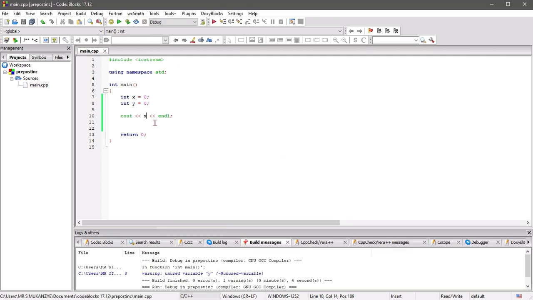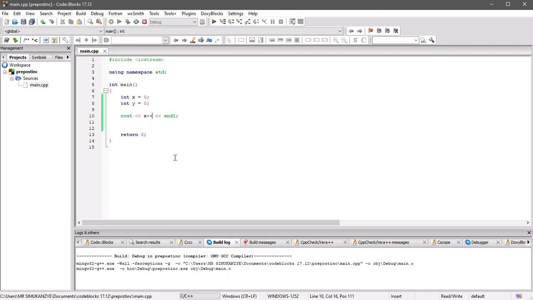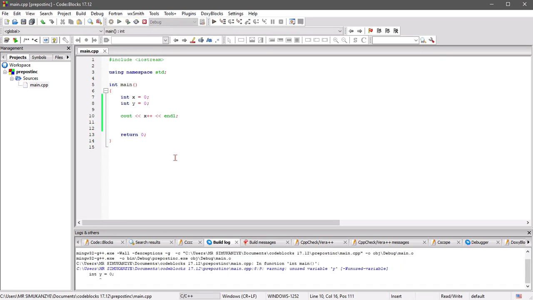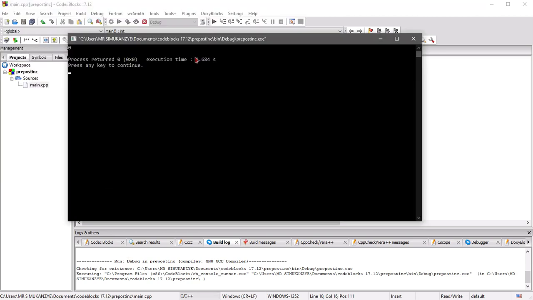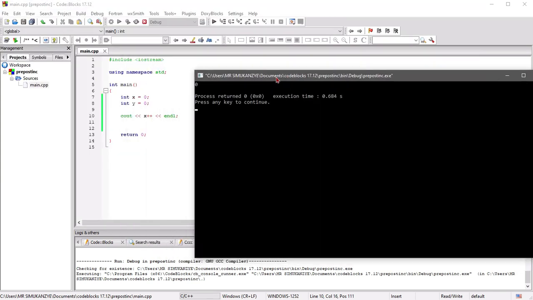Now let's try to say x plus plus, and we run our program. So x will still be equal to 0 because we're using it and then increasing its value. So x is still equal to 0.